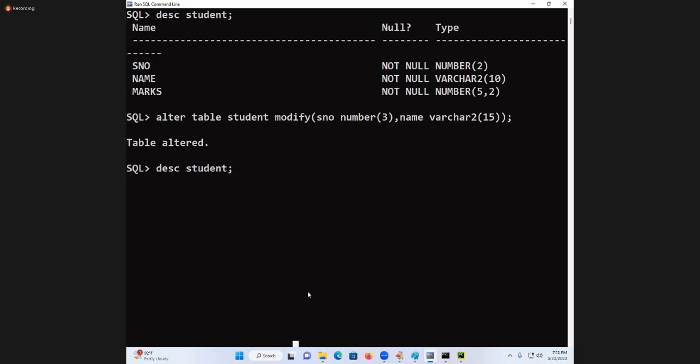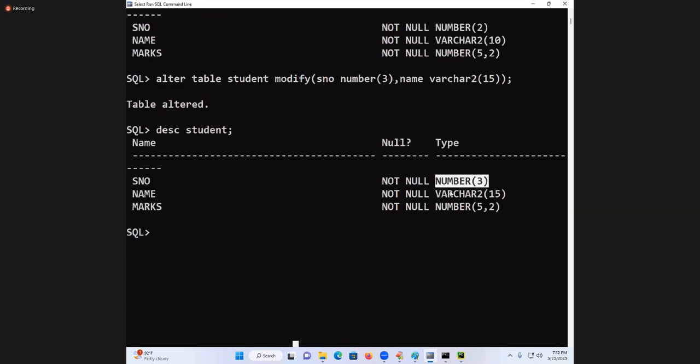Table altered. DESC student. Is it altered or not? Altered. So this is how we use altering. What is the modify option doing? Changing the existing column sizes.